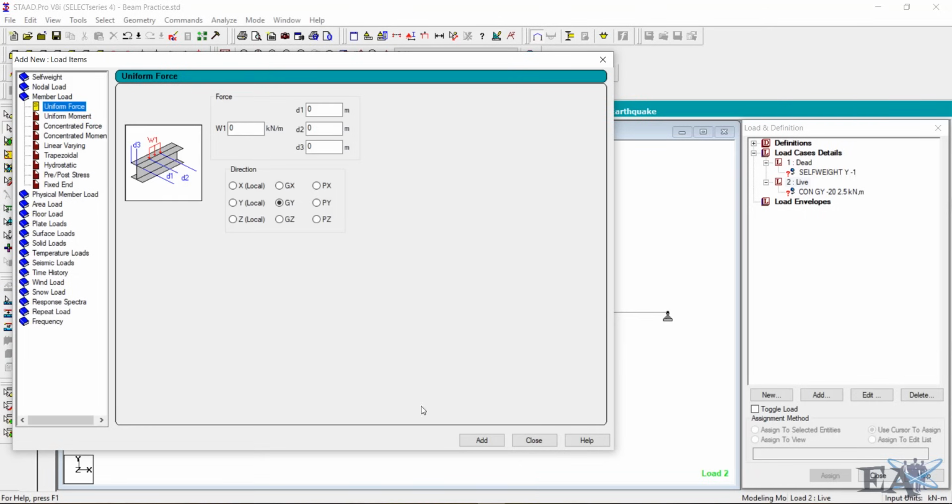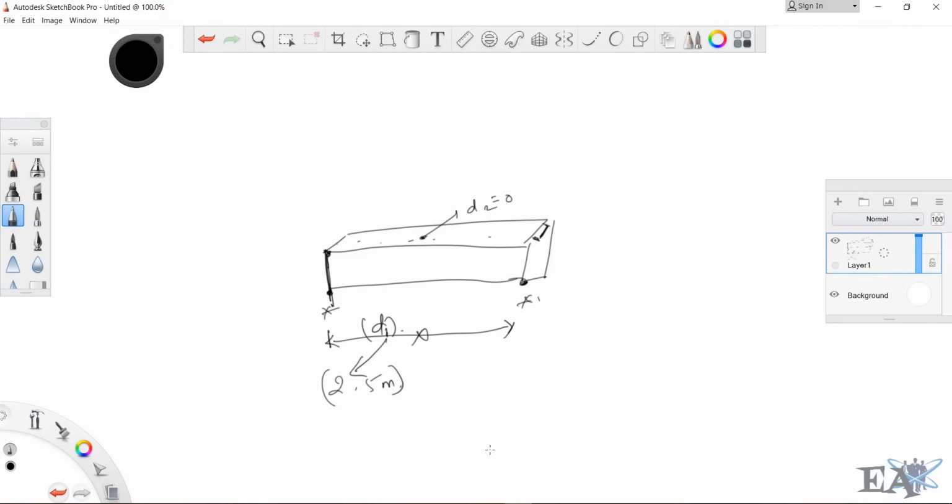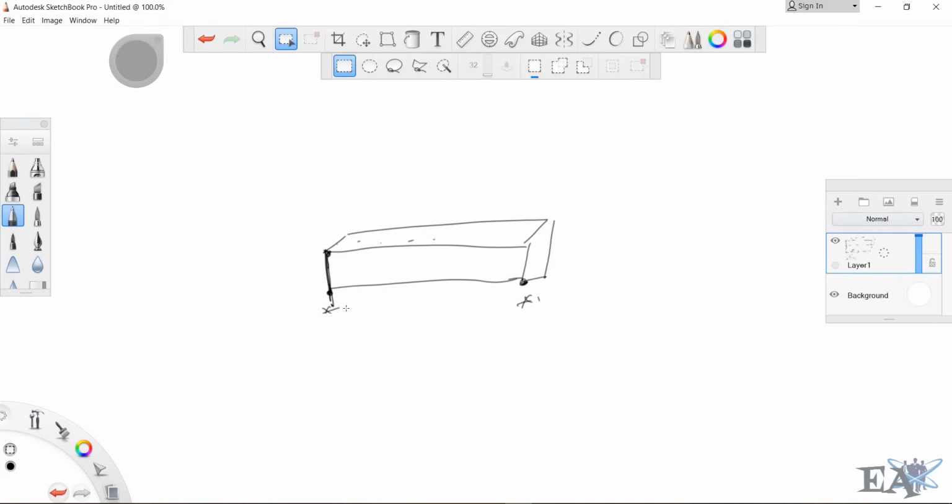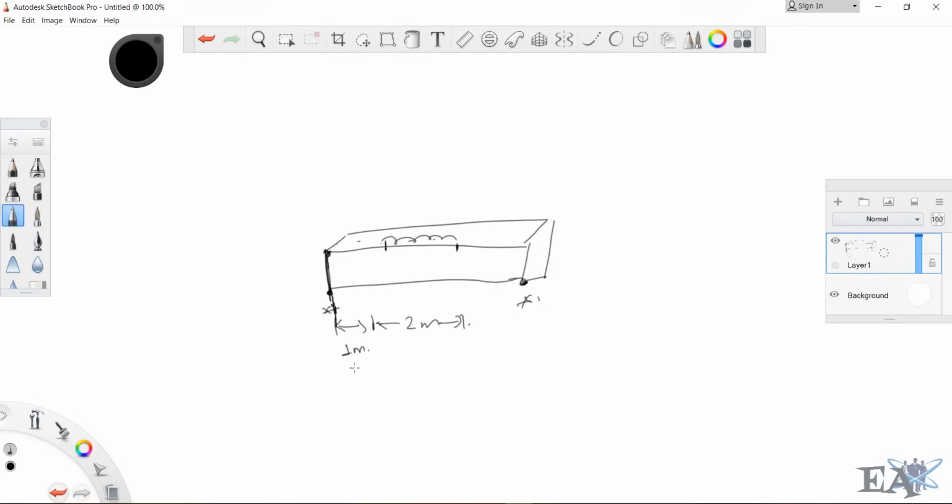Next load that we are applying is the uniform force. So here the uniform force value is minus, because we are applying in the downward direction, 10 kilonewton per meter. So D1 is the distance from the face of the beam. Let me sketch this again. You can see that this is our beam. Suppose that you are applying a UDL at a distance 1 meter from the face of the beam. So from here you are applying the UDL, and the length of this UDL is, suppose, 2 meters. In this case, this 1 meter is our D1, this 2 meter is our D2, and D3 we know.